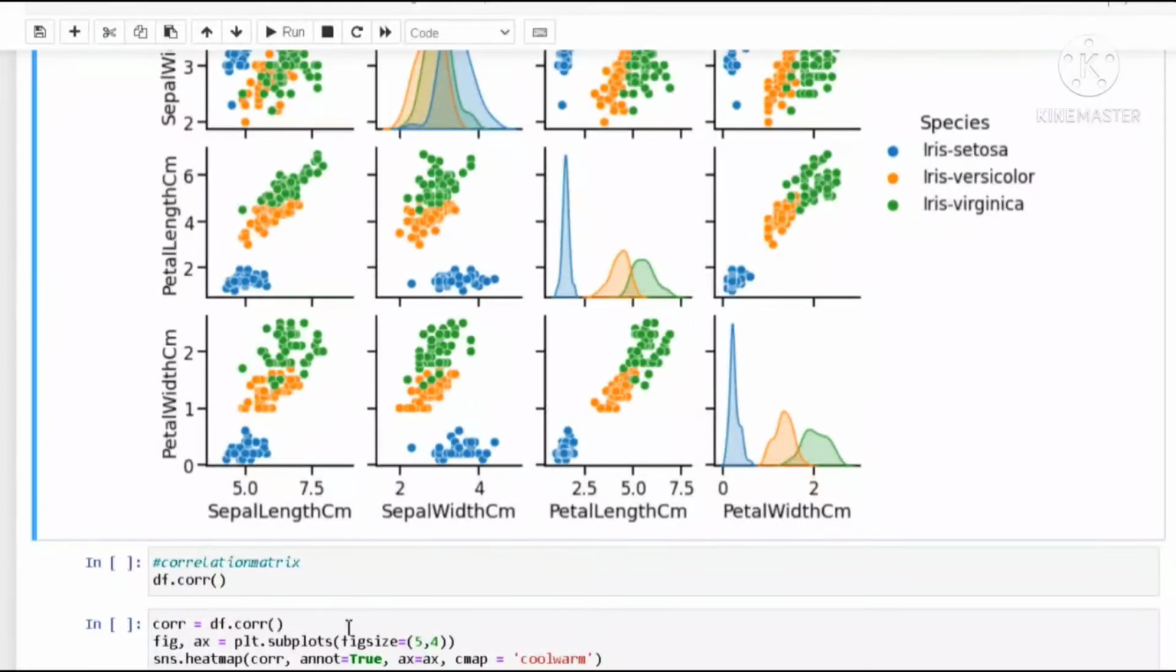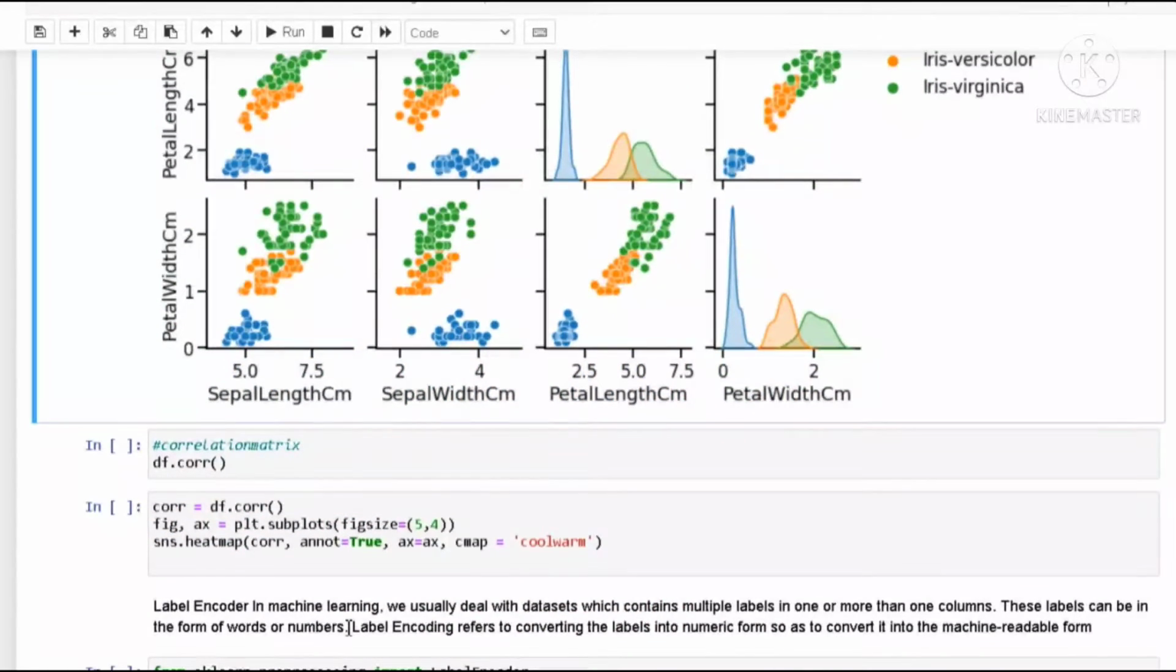Next up is the correlation matrix. So you must be wondering, what is a correlation matrix? A correlation matrix is a table showing correlation coefficients between variables. Each cell in this table shows the correlation between two variables. The value is in the range of -1 to 1. So if two variables have high correlation, we can neglect one variable from these two.